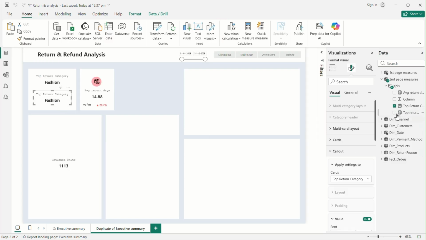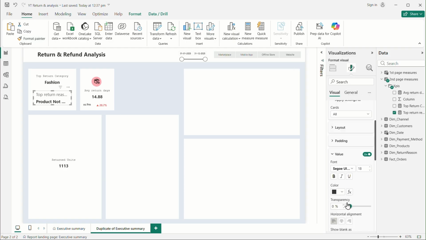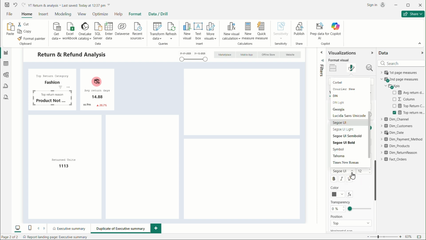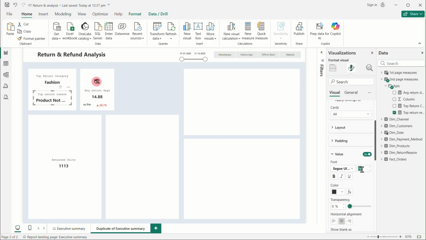Same way, just uncheck this part and check this. So now you can see it is giving us the top return reason here. Same way, just go ahead and select the value as save and align it as center, and the label should be 12 and it should be Courier New. We will just select the value size as 15. Okay, we will select 12 only. Okay, and just replace it. Value size we will select as 14 only.